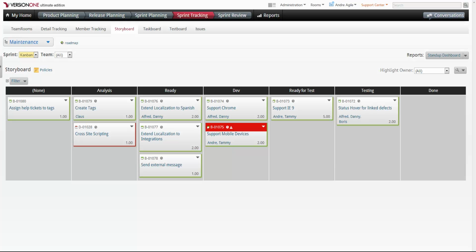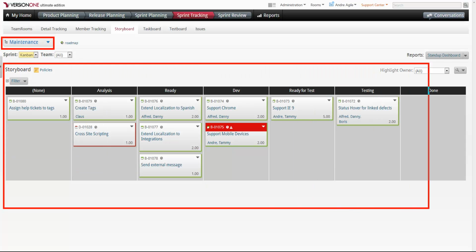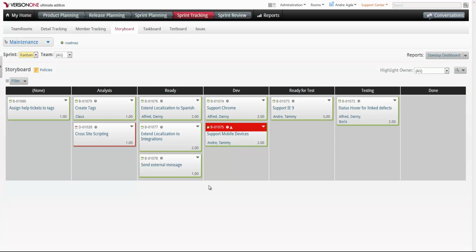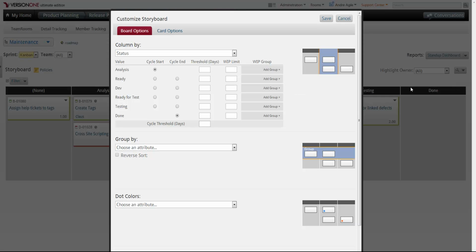So currently we're looking at the storyboard for this maintenance project. So we see here that the project I have selected is maintenance, and this is the storyboard view that we currently have set up. Now let's walk through the steps to configure this to support your Kanban flow. So we'll go into Customize.